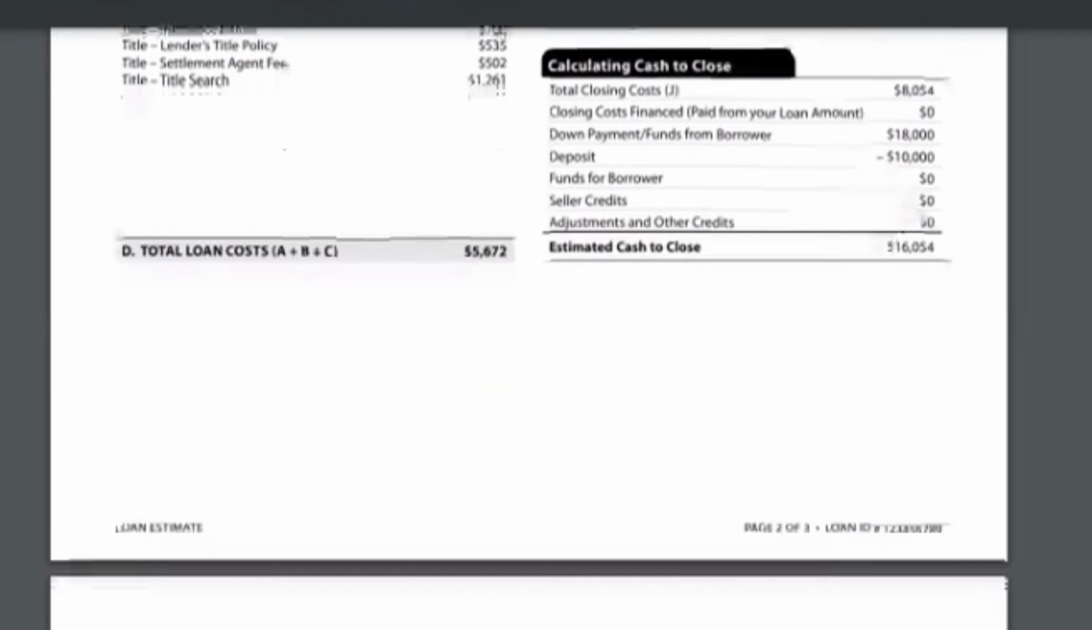The calculating cash to close is one of my favorite items on this loan estimate because it's going to break down everything for you. You are looking at the total costs, which we just went over is section J, any closing costs financed or paid from your loan amount. Then it's going to show your down payment or funds from the borrower, minus any sort of earnest money deposit that you put down, minus any seller credits or adjustments or other credits that you're getting to give you a total estimated cash to close.